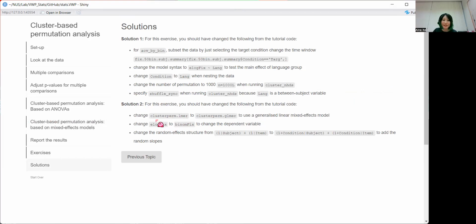You need to change the function from LMER to GLMER to use the generalized linear mixed effects model as a base model, and change the dependent variable to the binary fix. That's what you want to use as a dependent variable. And change the random effect structure from this simple structure to this one, to include both by-subject and by-item random intercepts and random slopes. That's all for cluster-based permutation analysis.